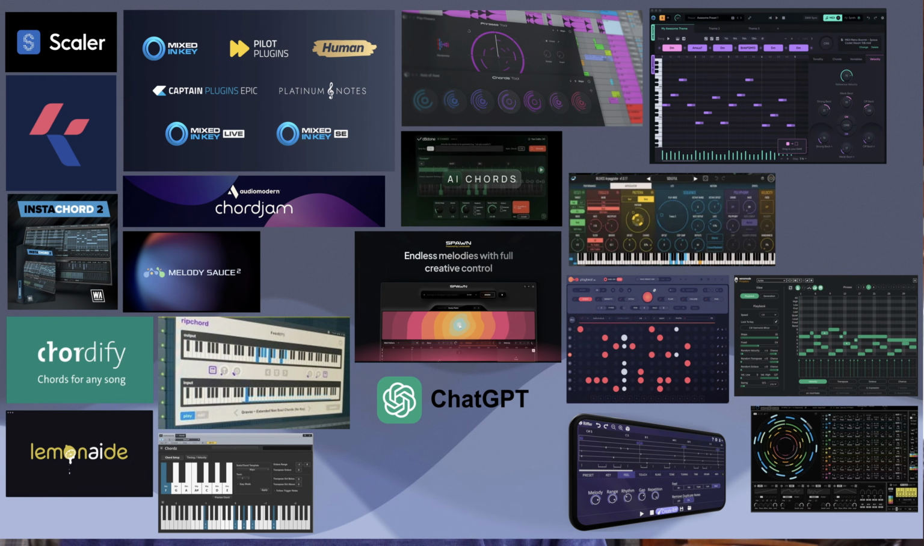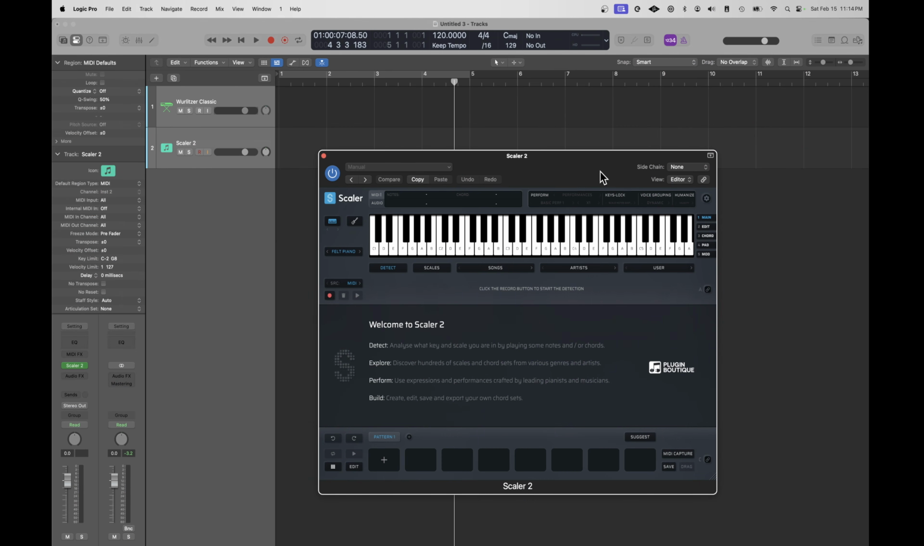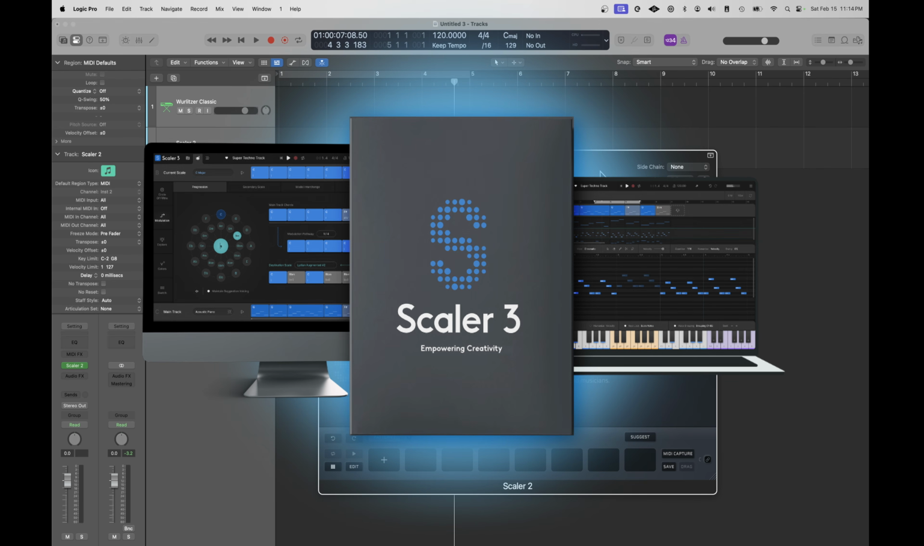Another big factor is just the number of MIDI generation tools that are out there. Where there used to be just a few that created chord progressions or a bass line, now there are dozens and they're very popular. Of all the MIDI generation tools, my favorite is Scalar, and you should know that Scalar 3, which is an amazing new release, will be out in March.